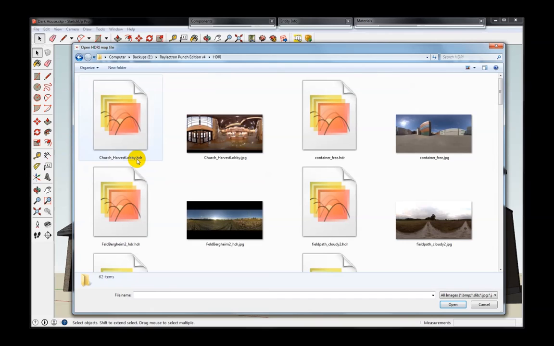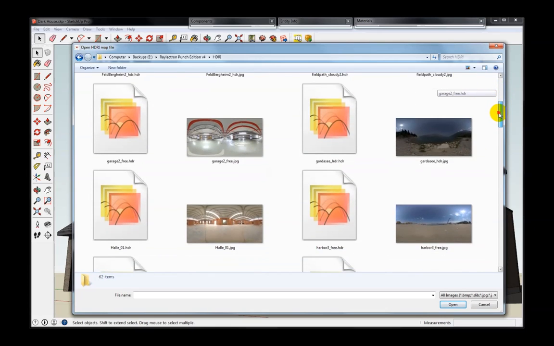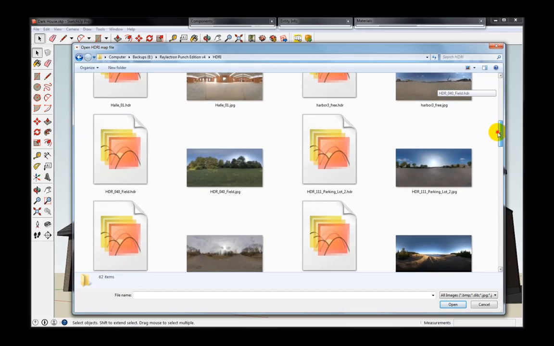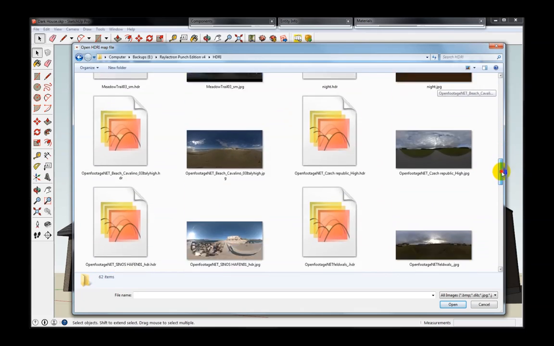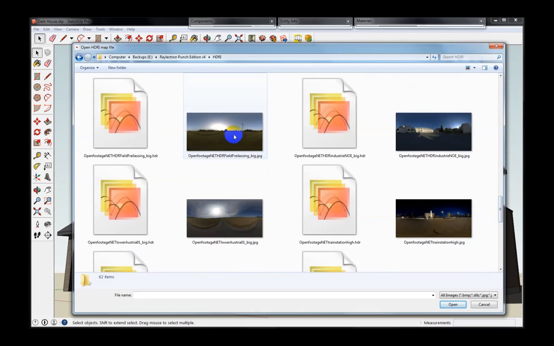Environment maps are HDR. Do not use a JPEG. They're very low quality and they don't look very good at all. Here we have a whole bunch of different ones that do not come with Raylectron because they are not free. They are from the openfootage.com website. So let's load this one here. This is just a thumbnail just to make you see what it is. So we will load the HDR.